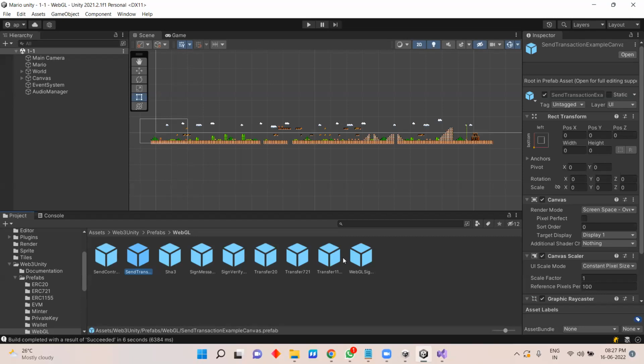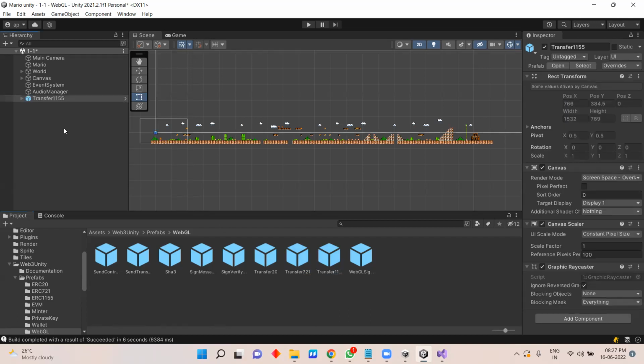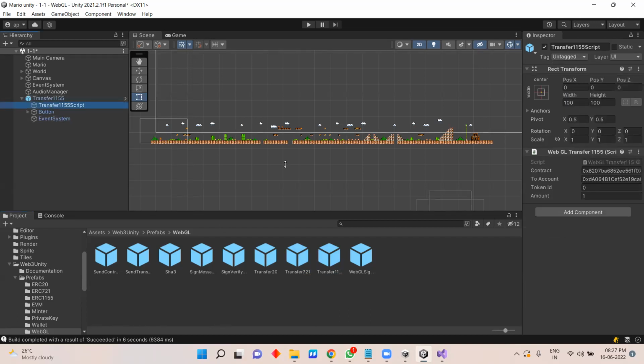I'll be using transfer 1155, which is for NFTs and tokens as well. For now, we'll only be transferring a token. The 721 is when you want to transfer an NFT. So you can use either 721 or 1155. I'll start off by using 1155.